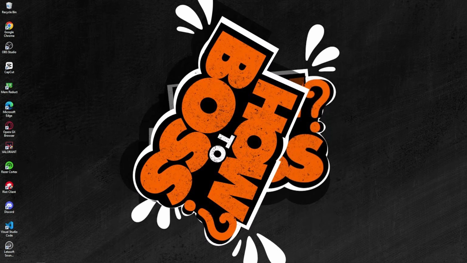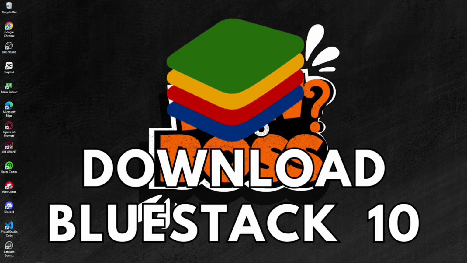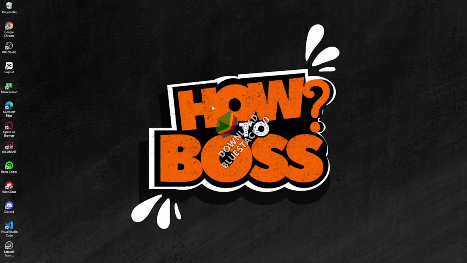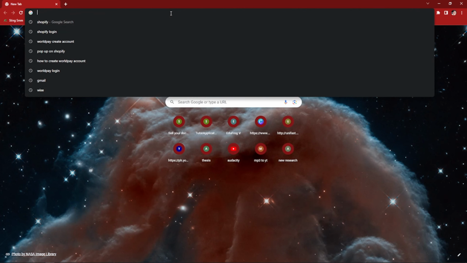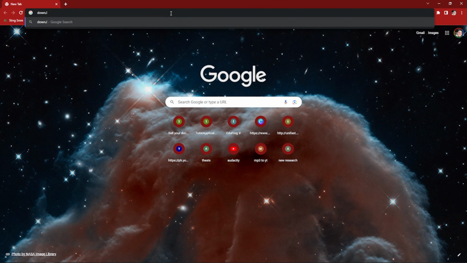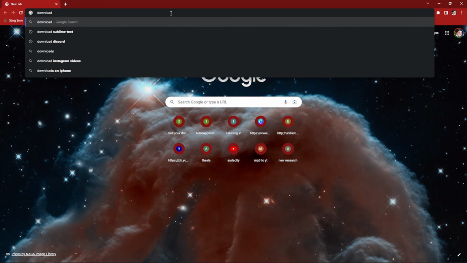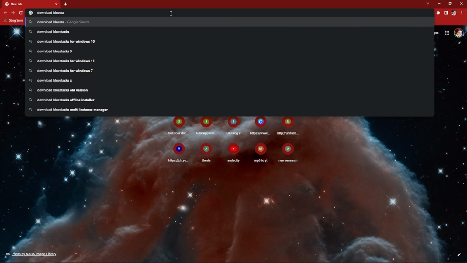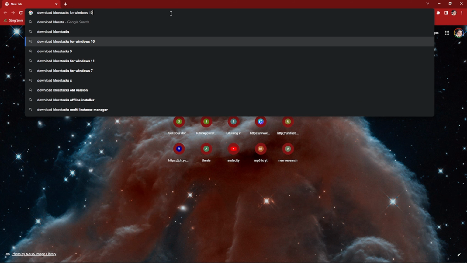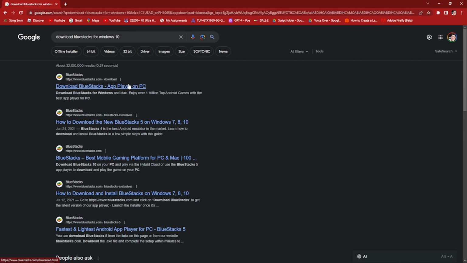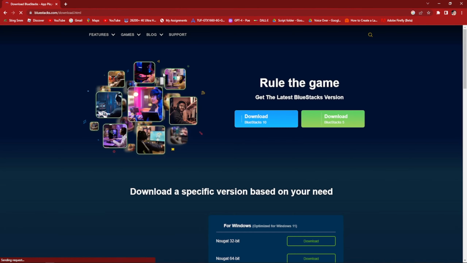In today's video, we're going to show you how to download BlueStacks 10 and install it on Windows 10 or 11. So without further ado, click on Google Chrome right here and type in download BlueStacks for Windows 10 or 11. For me, I'm going to use my Windows 10. So download BlueStacks App Player on PC.